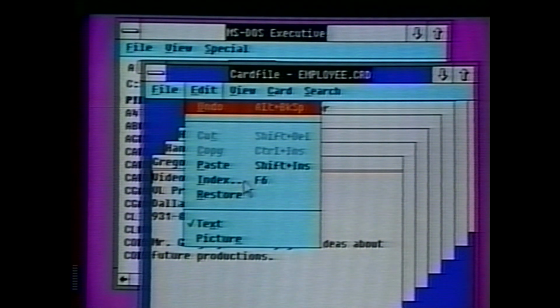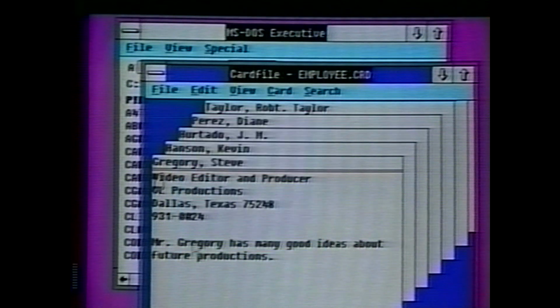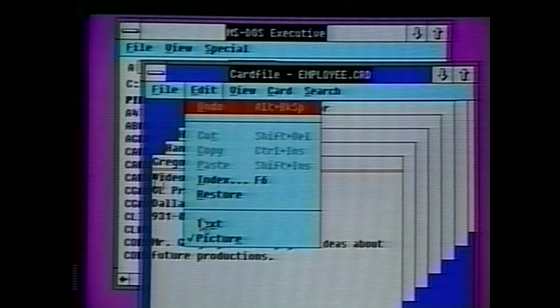The Index command is used to add or change text on the index line of the card. The Restore command restores the front card to its last saved version, in case you make a change you're not happy with. Text and pictures can be placed on the cards. The Text option is the default setting. To add a picture, click on the Picture option. An example of this could be scanned pictures of employees in a personnel card file.